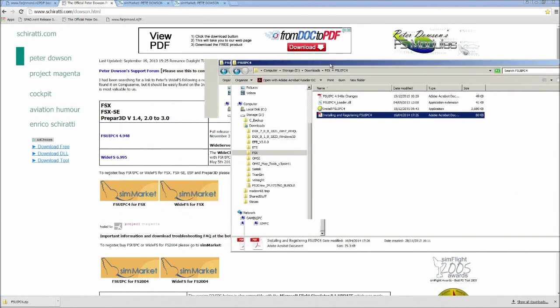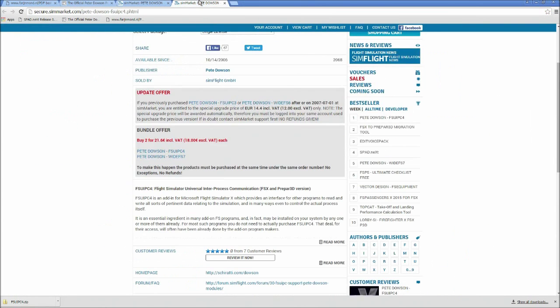By the way, I should mention that FSUIPC, the bare bones side of it, is actually free. You don't have to pay for a license, but paying for a license will give you greater flexibility. There's a lot more you can do with it when you pay for the program, and it's about what, 28 euros or thereabouts. Sim Market at the moment are doing a bundle, buy two for €21.06 including VAT each. So there we go, that's the pricing of it.